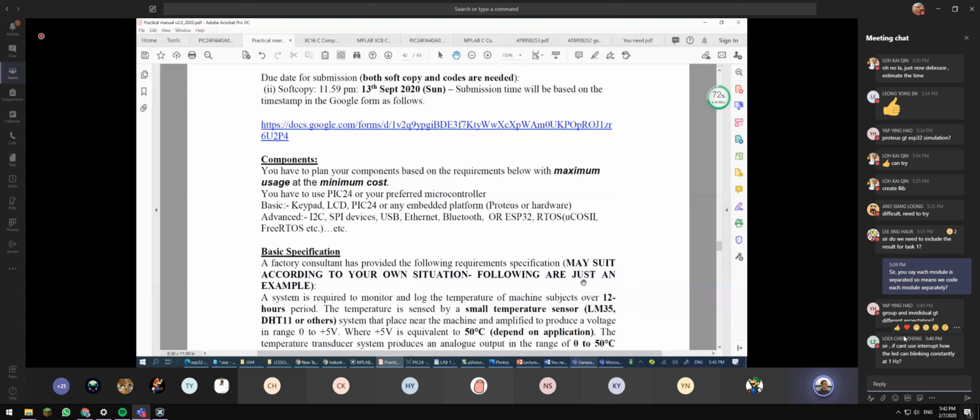Okay, let's have a look at this. So fundamentally, you just need a keypad, an LCD, and a PIC24. If you're using ESP32, the keypad and LCD are optional. You can sense the temperature and just display it on any cloud platform. It's all up to you. I leave this open to all of you, to see how innovative you are.